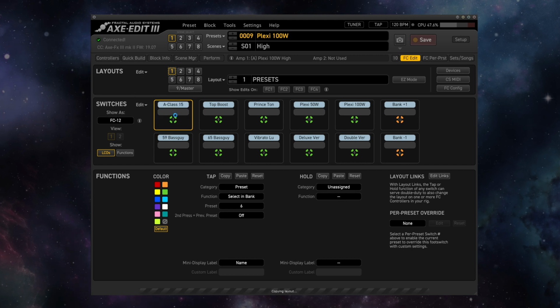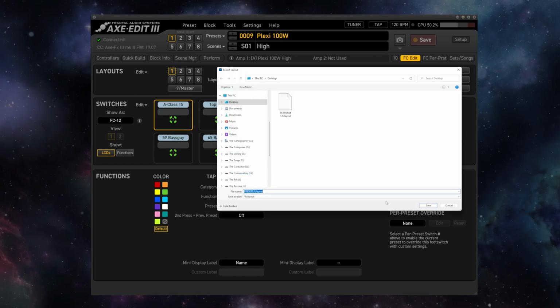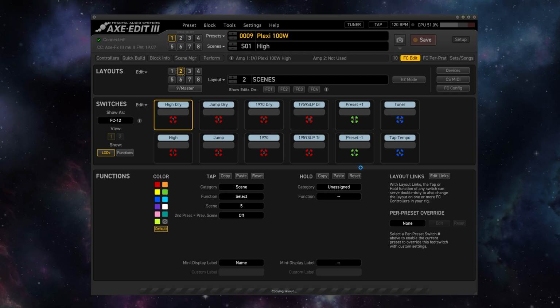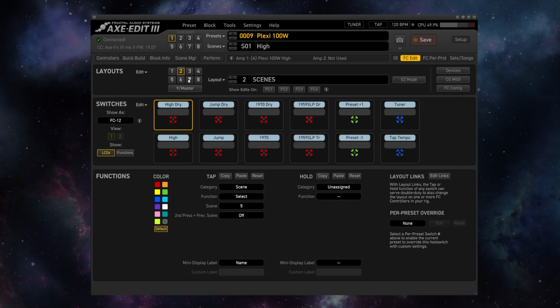So I'm just going to export layout 1 here. So presets, FC layout, save, go to layout 2, export layout 2 scenes, and so on and so forth.